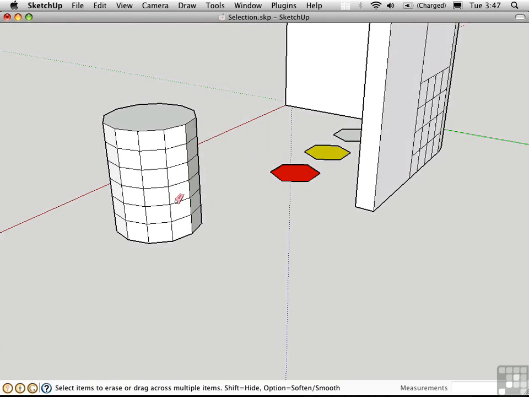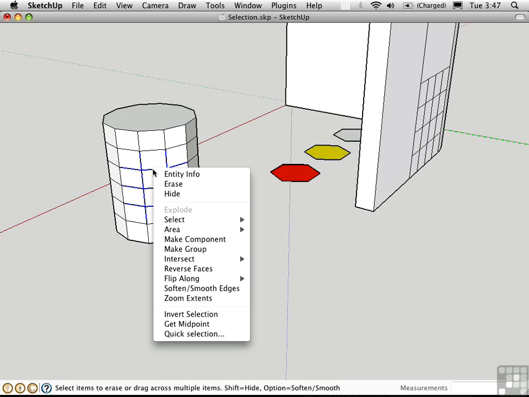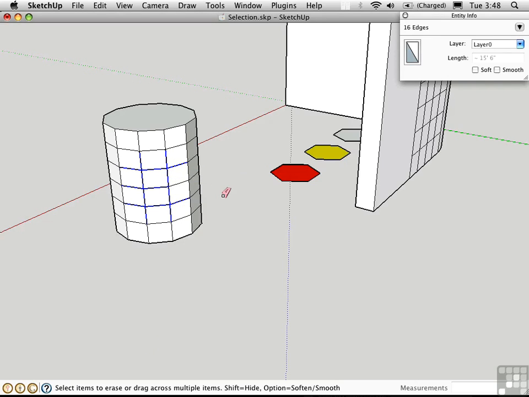Use the eraser tool to drag out a selection just by painting over a bunch of edges. Before you let go of the left mouse button, right-click at the same time, and you'll get this context menu. Now here I got Entity Info. Notice that it did not erase the edges.